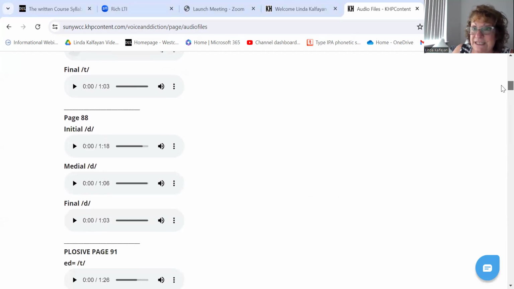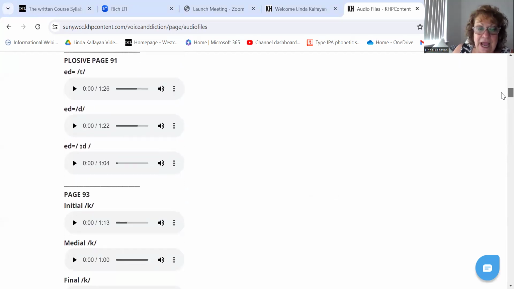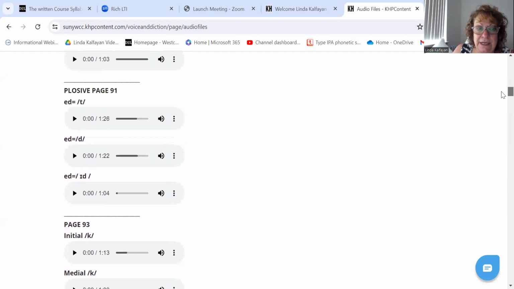Okay, so you got the idea. We don't say lit-tull, we don't speak in syllables. Here's another one. We tend to omit the final t with past tense when the sound creates an ed, making the t sound.